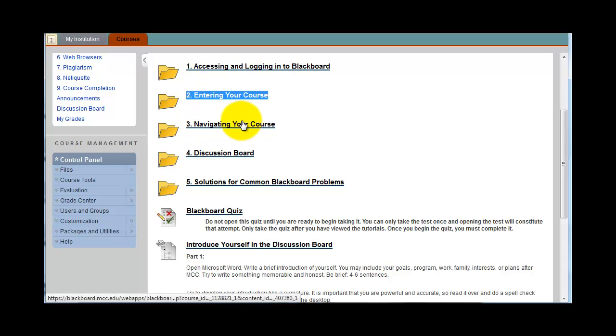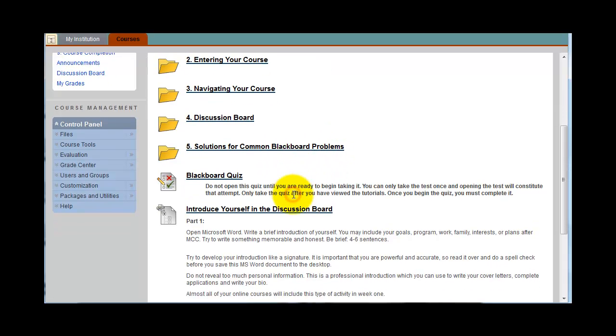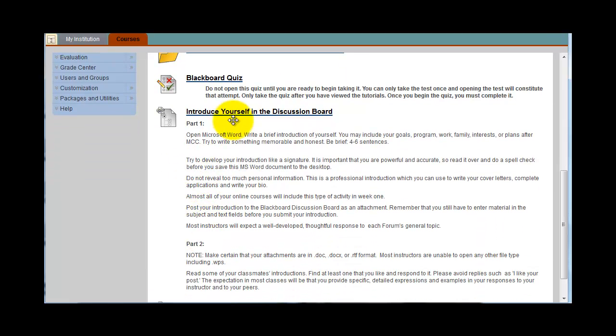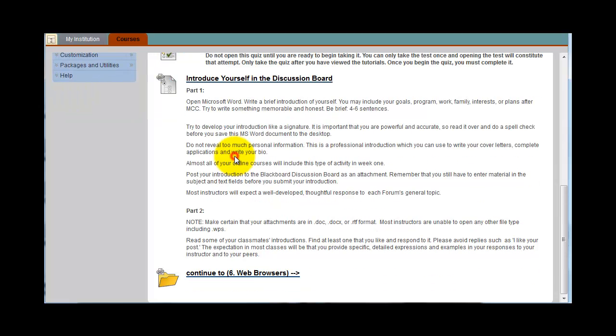How to navigate around, how to use a discussion board, and then if there are any common problems, what is it that they can do to resolve them. They take a Blackboard quiz, and then they have to introduce themselves in the Blackboard discussion board. So this is where they have to create a new thread, post an attachment, and respond to a peer. So they certainly are proving that they can navigate the discussion board.